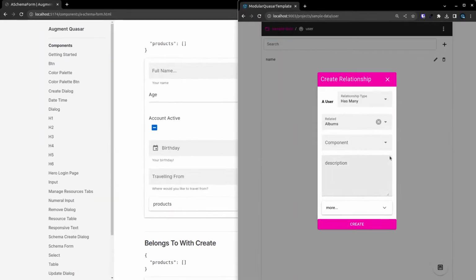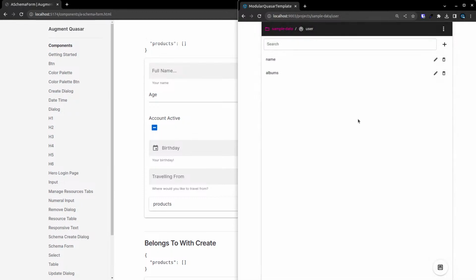So the whole point is we can come in here and say this has a has many relationship with albums, and then we'll select the component, which basically ends up being this component here. In this case, it belongs to, but you'd have it for a has many as well. And that's it. You've now got your relationship set up, and when you end up generating your form, you end up getting this beautiful component that is already built for you. Really, really cool stuff. So let's go ahead and create that relationship.